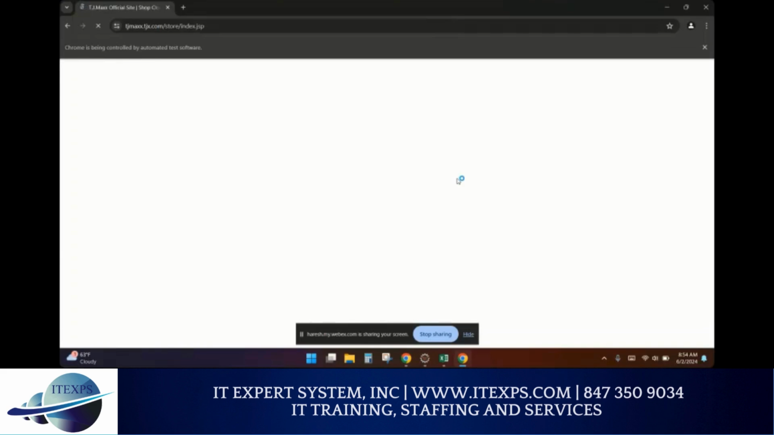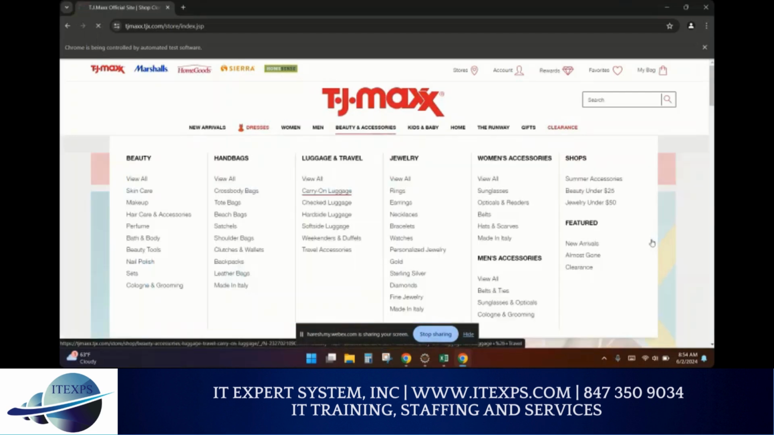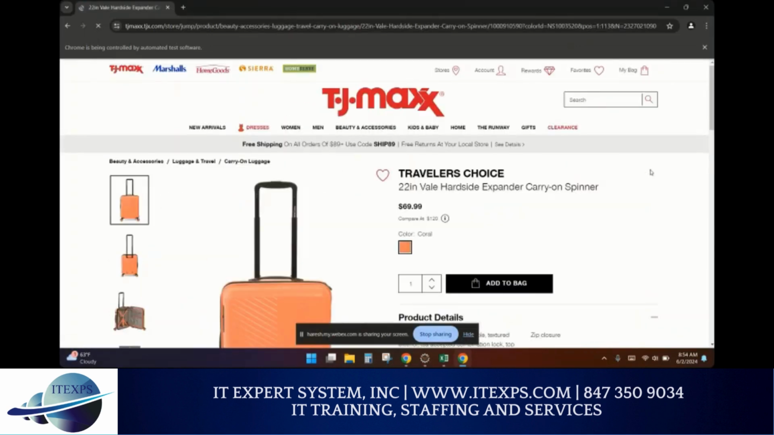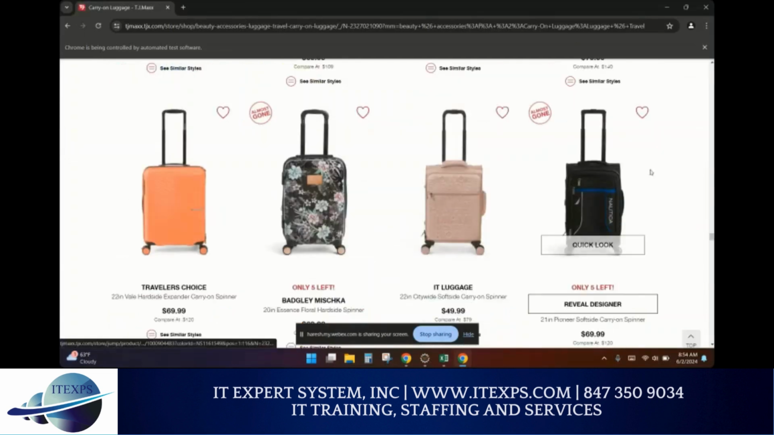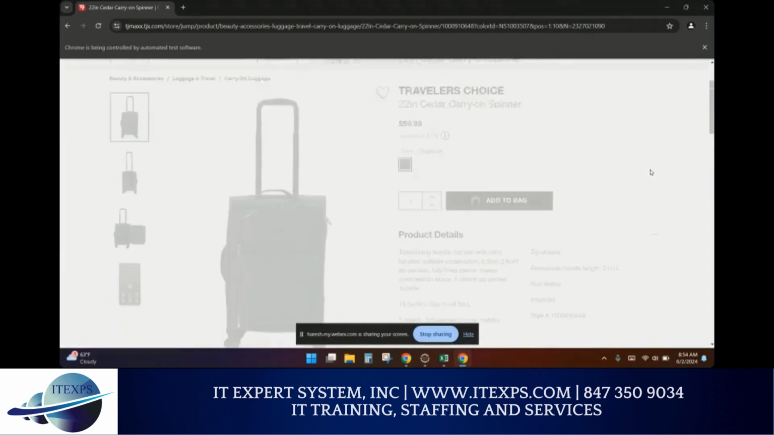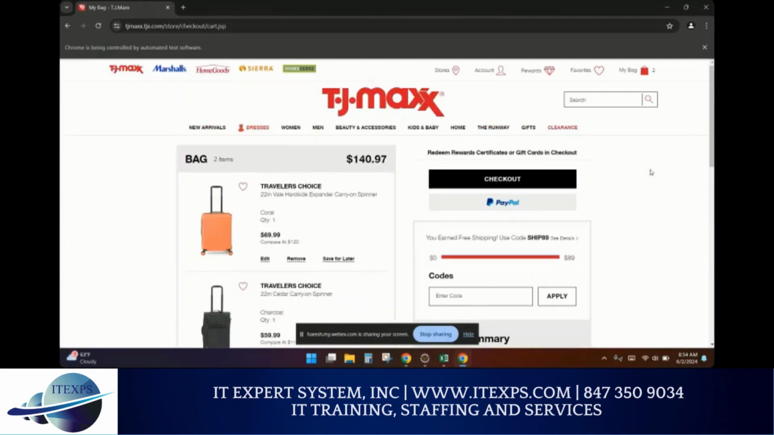So now it will open the TJMax home page, and first it will search for the carry-on luggage, and then it will select one bag and click on add to cart. Then the bag will be selected. Then it will continue shopping and select another bag. And you can see here in the view bag, 2 bags added here.